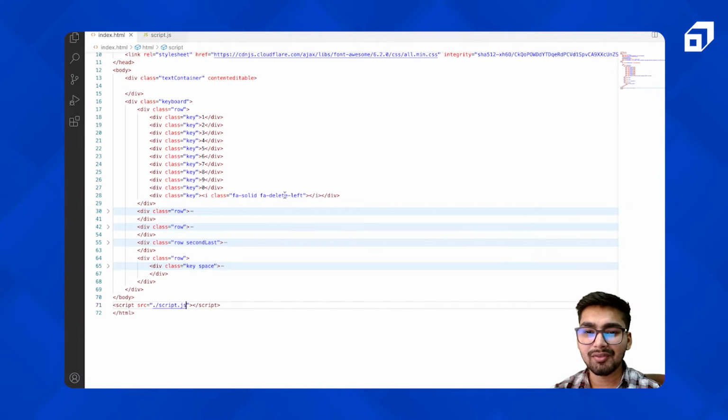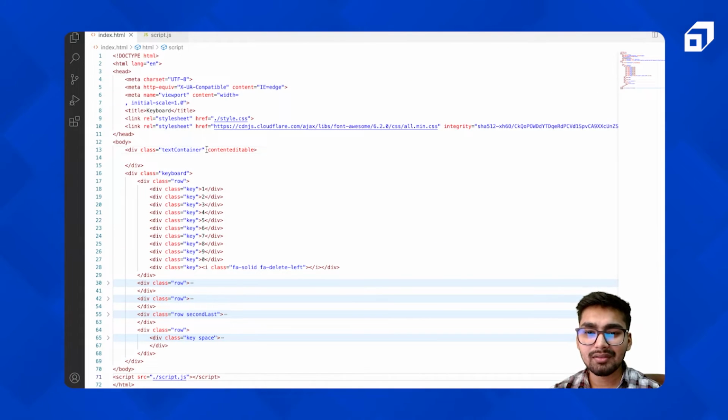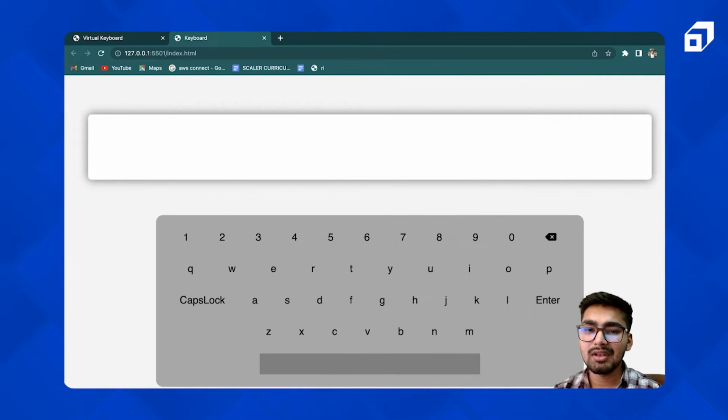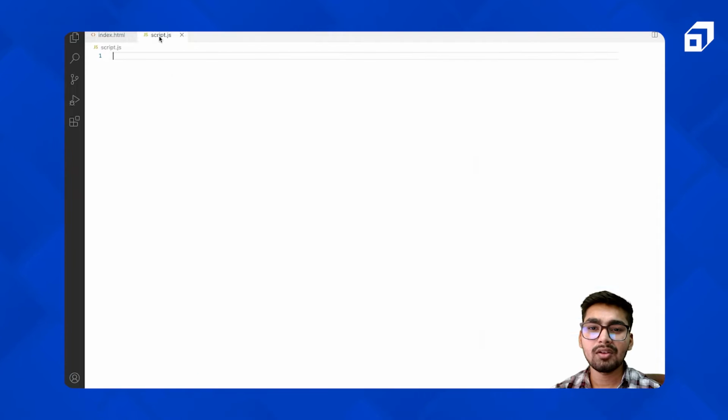First of all, let's remove this contenteditable. We don't want this. We added it in the last video, so just remove it. We don't want to write anything by default. We want it to be filled with our virtual keyboard. So I'll remove this. Cool.